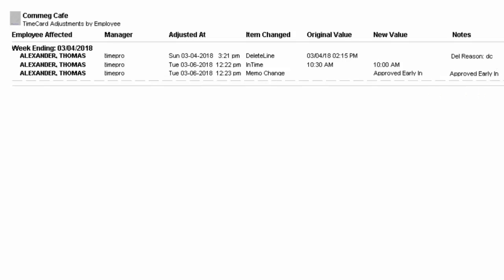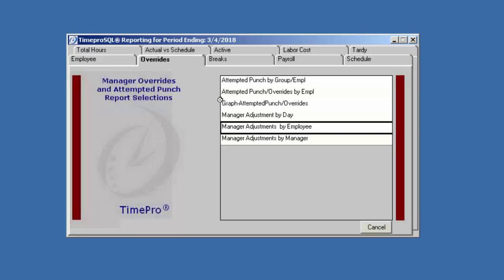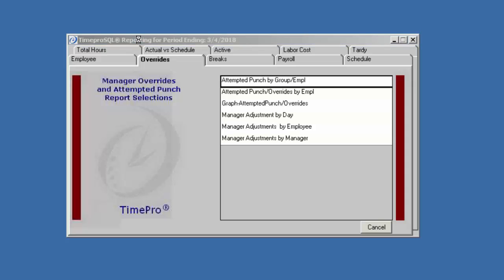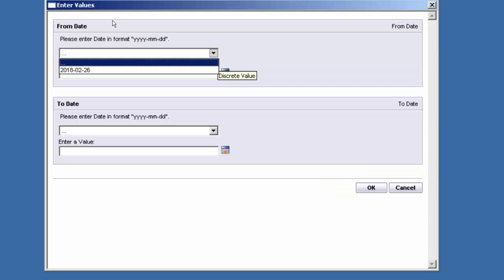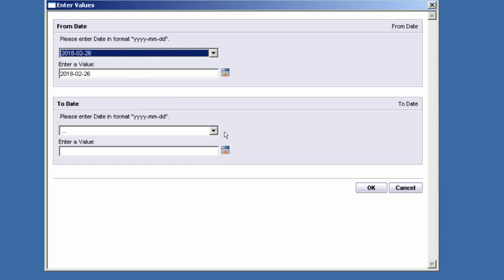We also have attempted punches, so if an employee tries to punch in and they can't for whatever reason, they'll be on the attempted punch report. So if you called somebody in and you didn't change their schedule, they're going to go to the time clock and try to clock in. It's going to say you're not scheduled, go see a manager. Well, if that's the case, you can run this report and you can see exactly when they attempted to punch in, and at that point you know exactly what time you want to start paying them from.